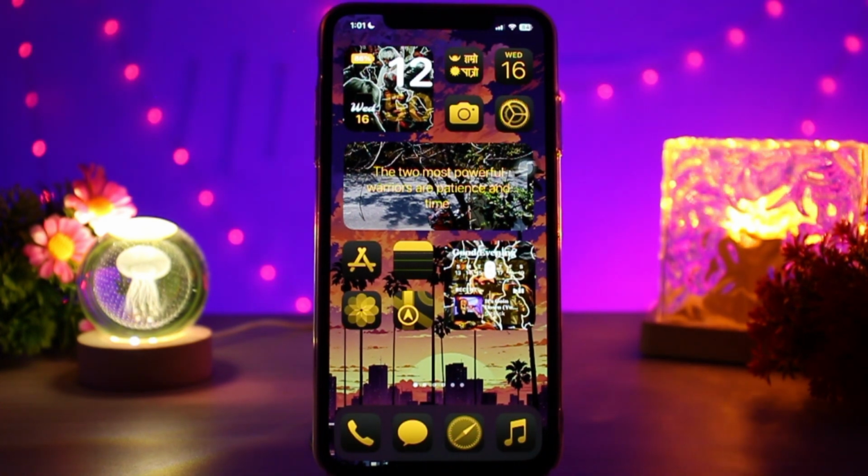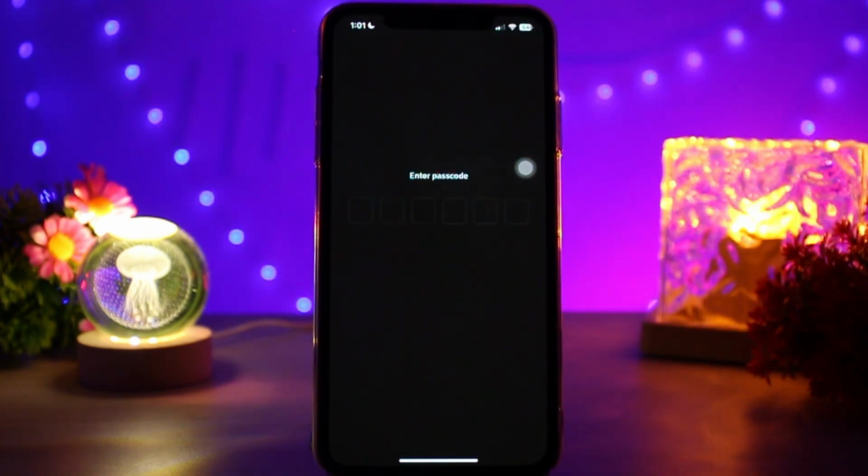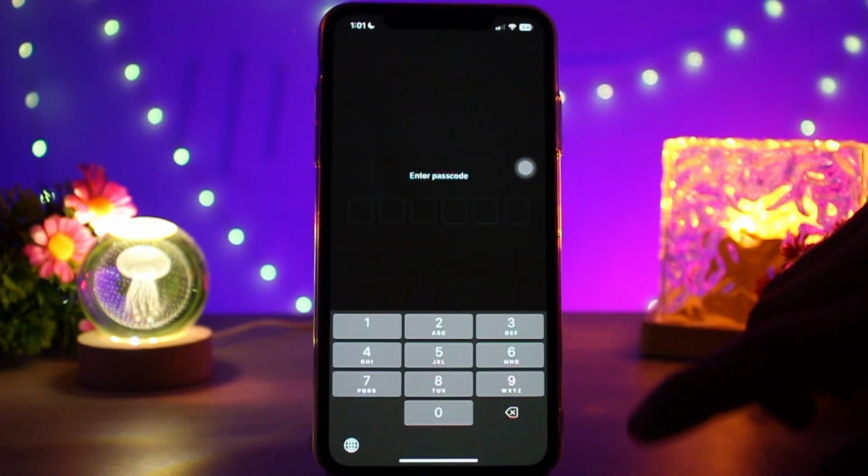In order to send crypto from one TrustWallet to another, first what you need to do is just simply head over and open up your TrustWallet app. And once you're inside, be sure to be logged into your account as well.